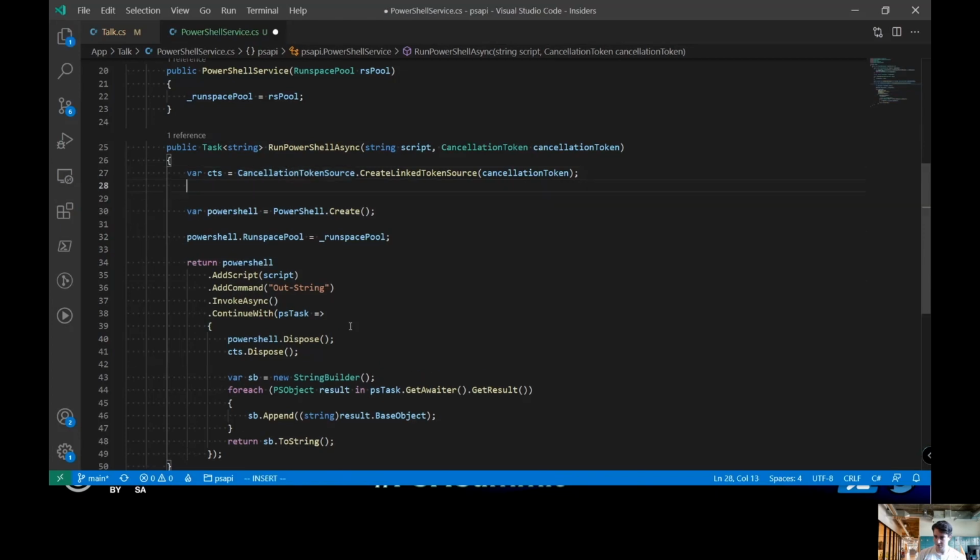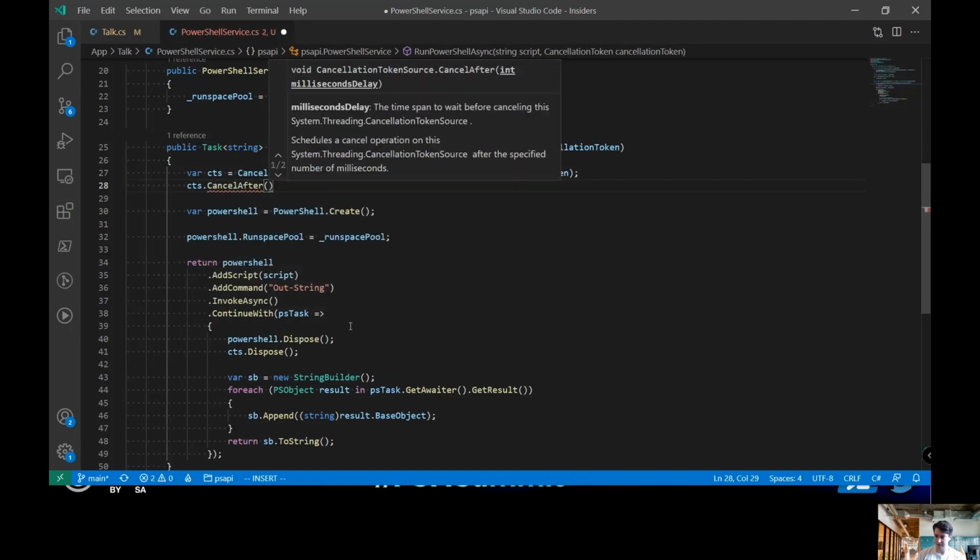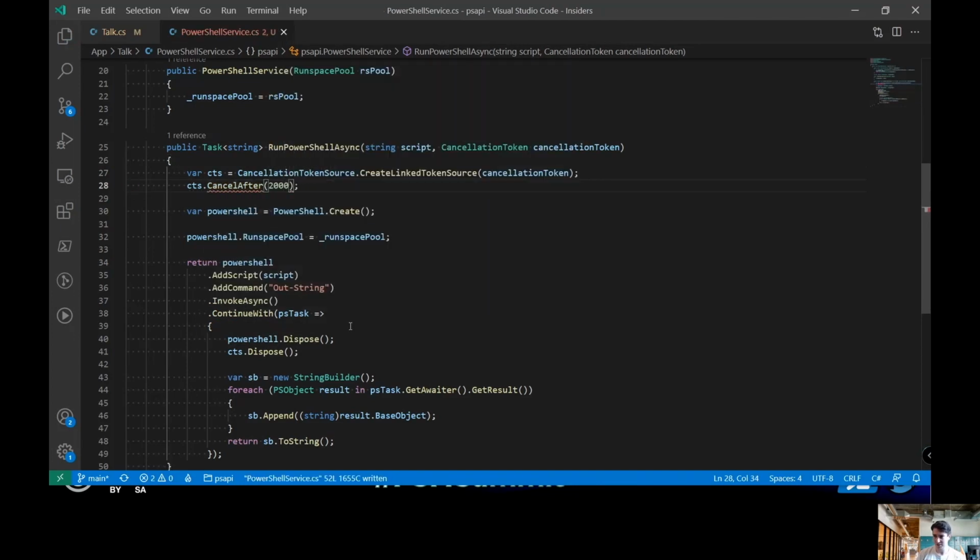What we want to do is, first of all, let's set up a default timeout. So like cancel after 2 seconds. 2 seconds is a pretty long time for a web request. We don't really want it to go on further than that.